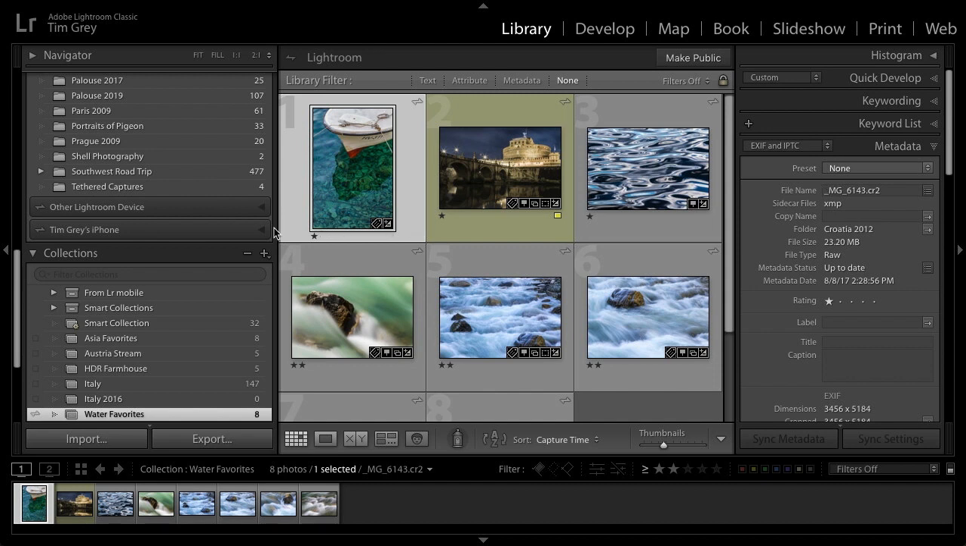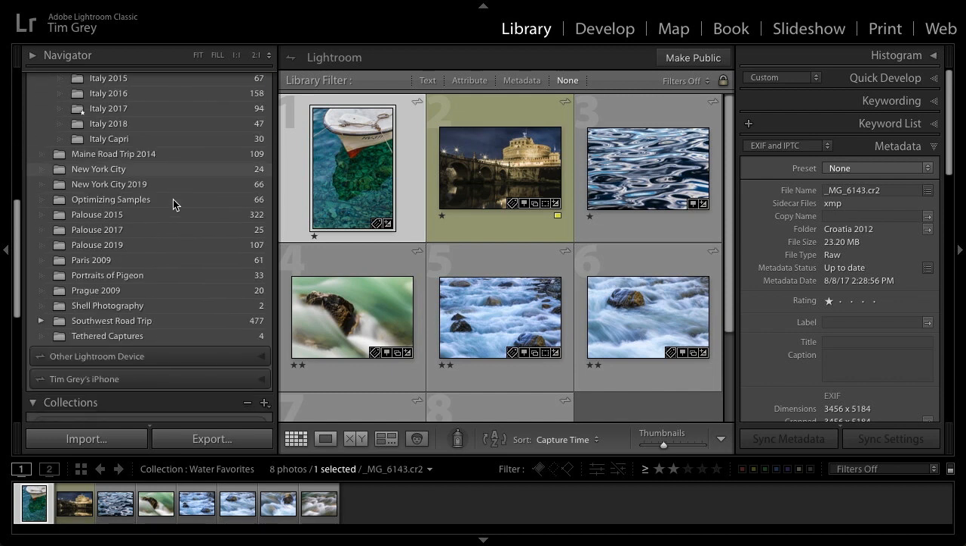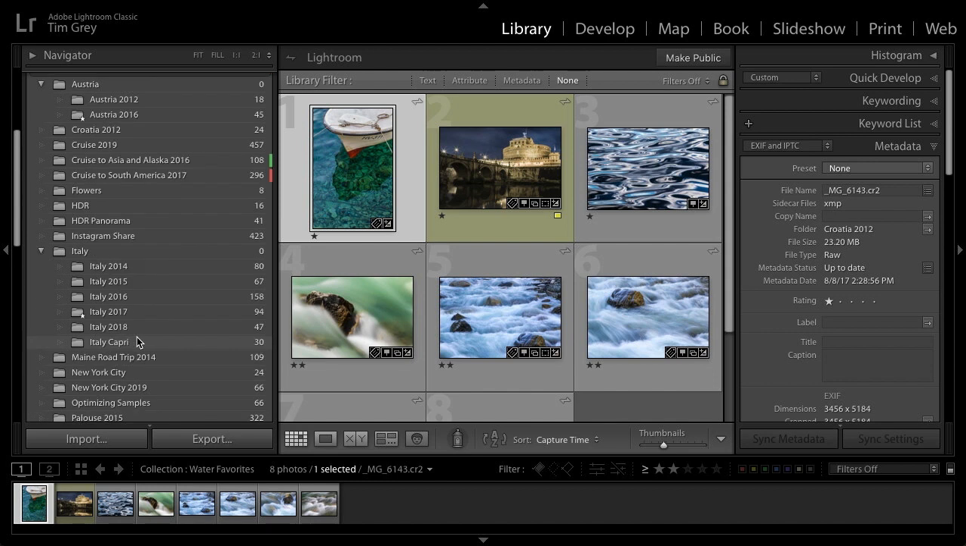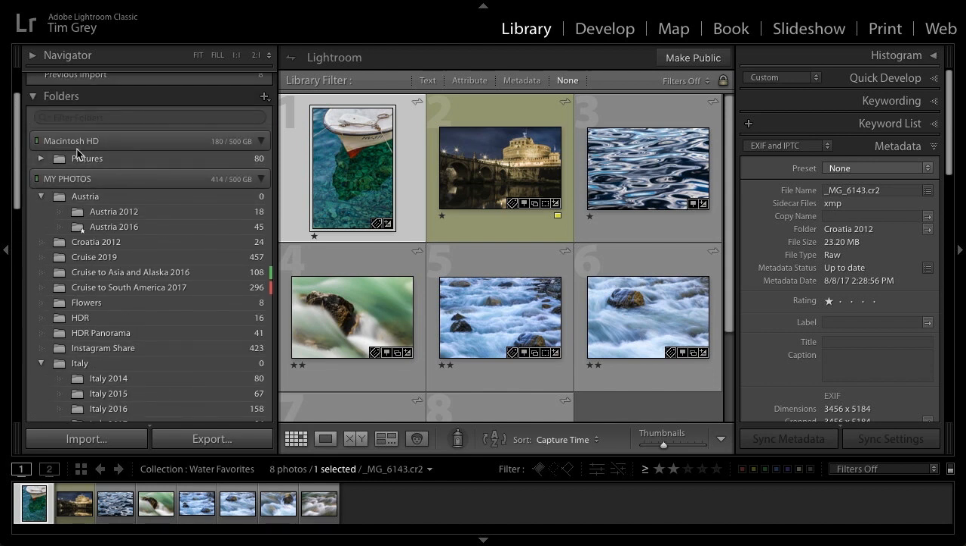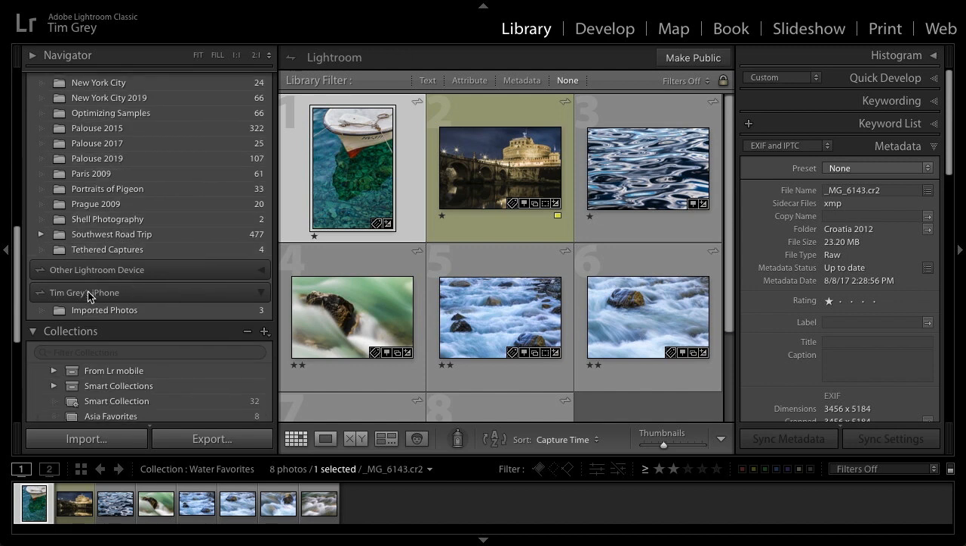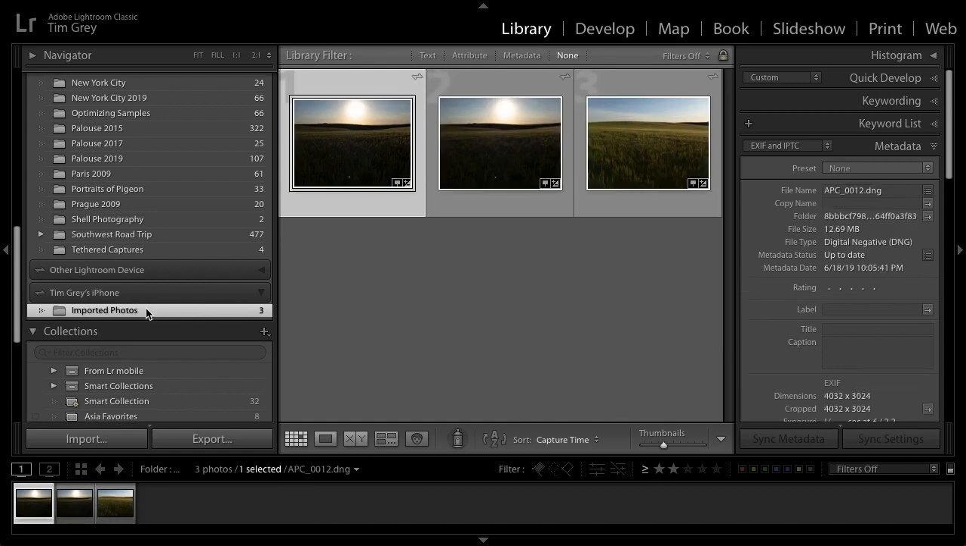And so if we take a look here, for example, on the left panel in the library module in Lightroom, if I expand the list for what appears like a hard drive in terms of storage, here's my internal hard drive and here's my external hard drive, but I also have Tim Gray's iPhone. So my iPhone essentially has its own status as a storage device. And I can see that I actually have imported photos from that storage device. Well, these are the images that were captured on my phone.